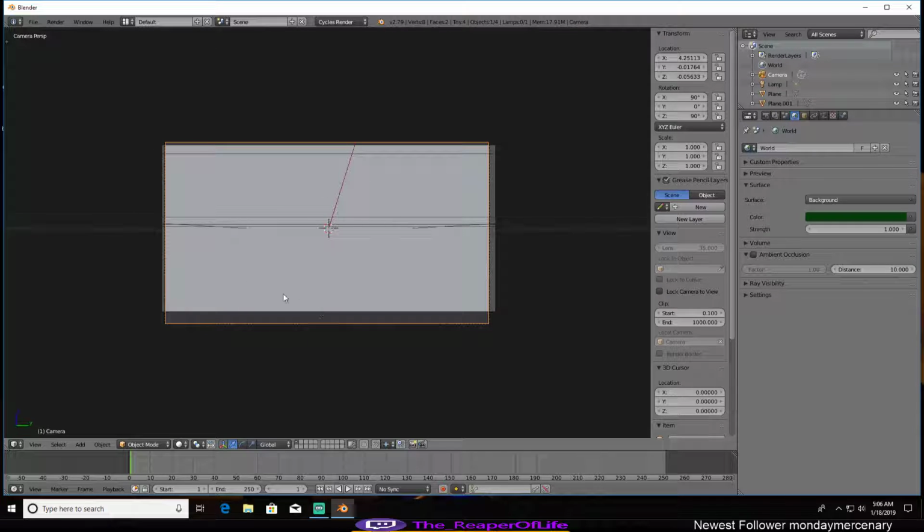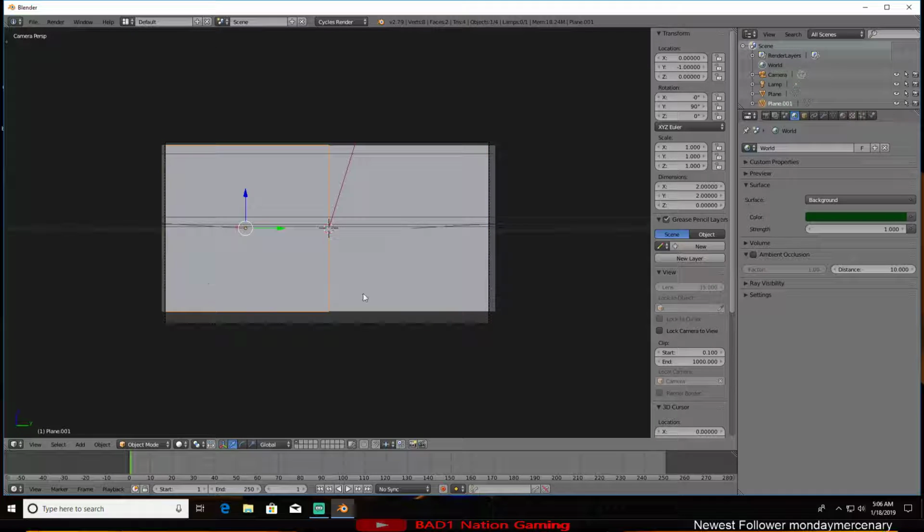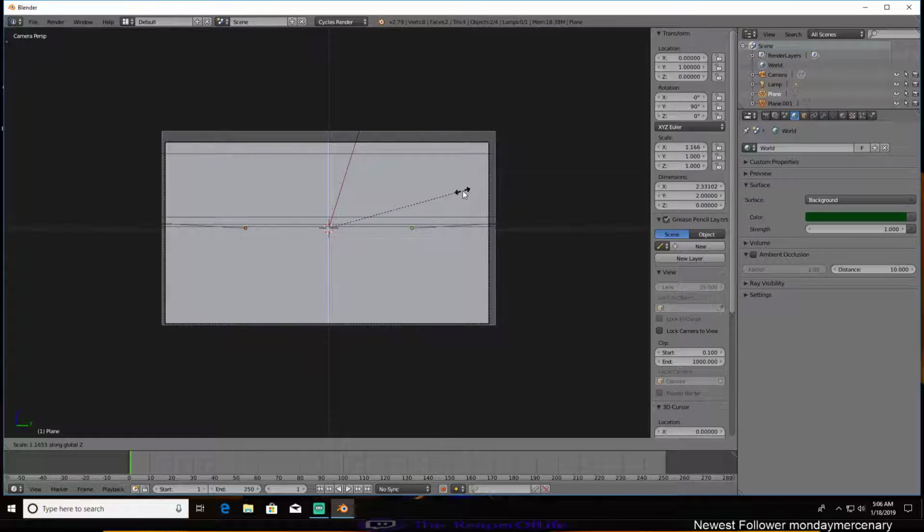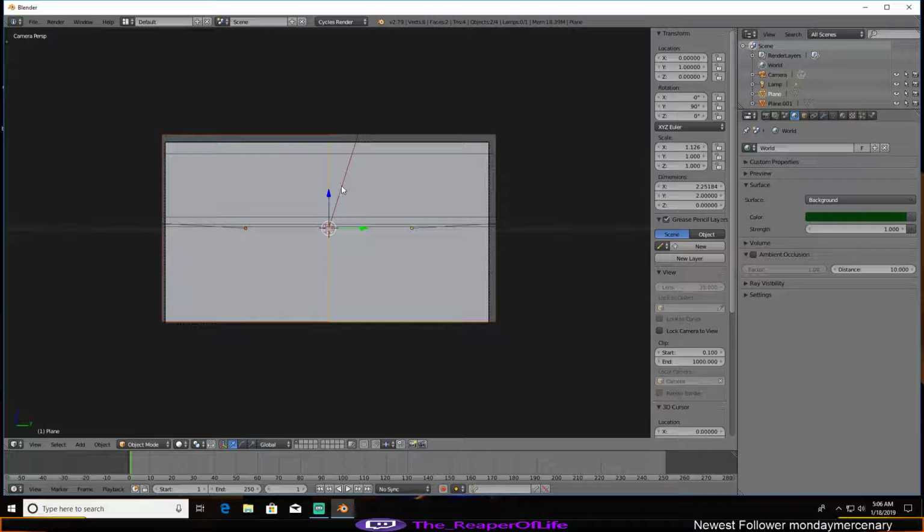Now, once you get it fairly close, just right click one of the doors, hold shift, right click again on the other door to select both of them at the same time, and then hit S to scale. I'm going to scale it up by the Z because that's what I need to get it overlapping on the camera edges. And it's overlapping on all sides, so I didn't have to scale it up on the Y.